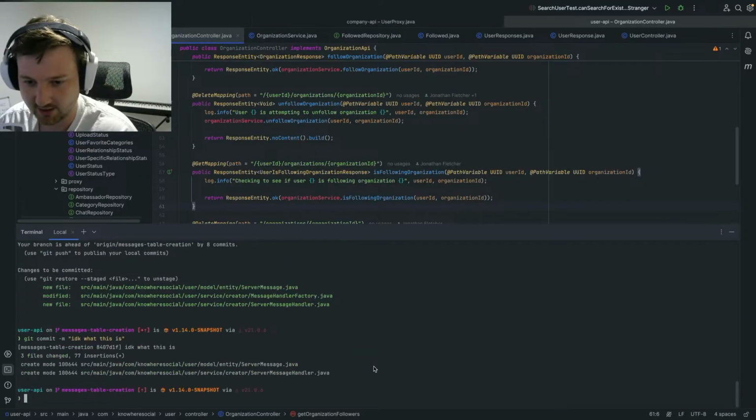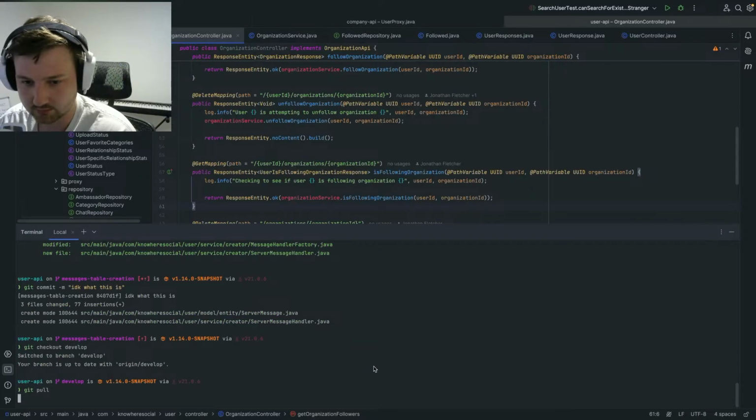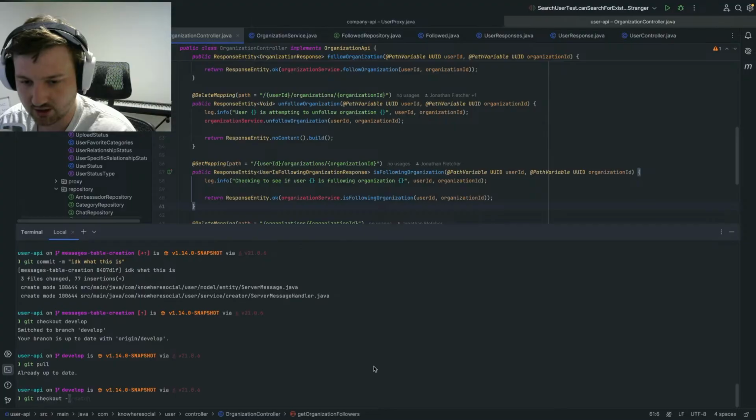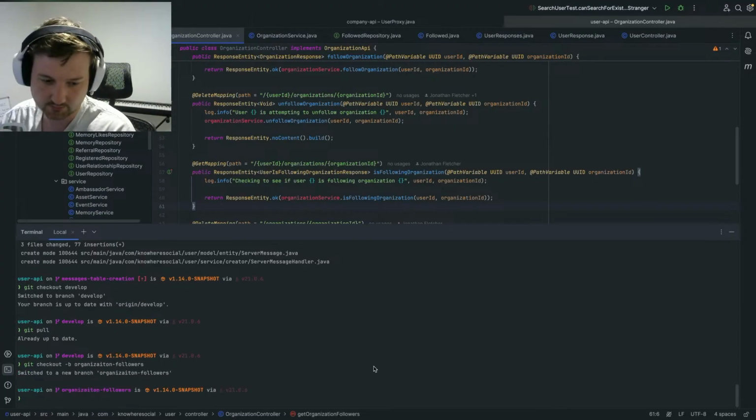I don't know what this is. I like that. All right, git checkout develop, git pull. Okay, git checkout organization followers. We'll do that.